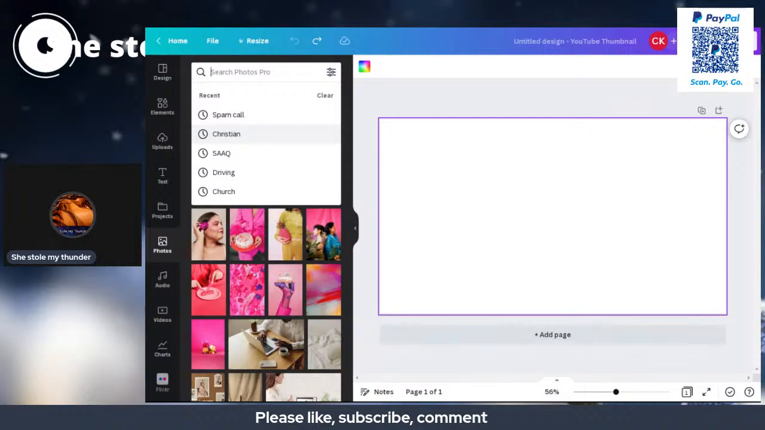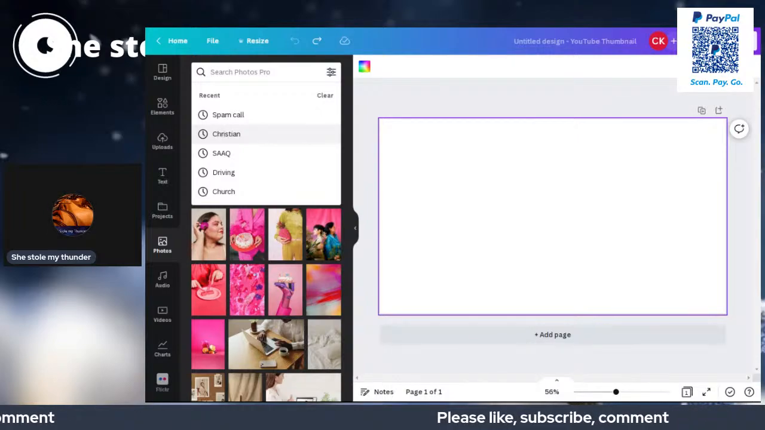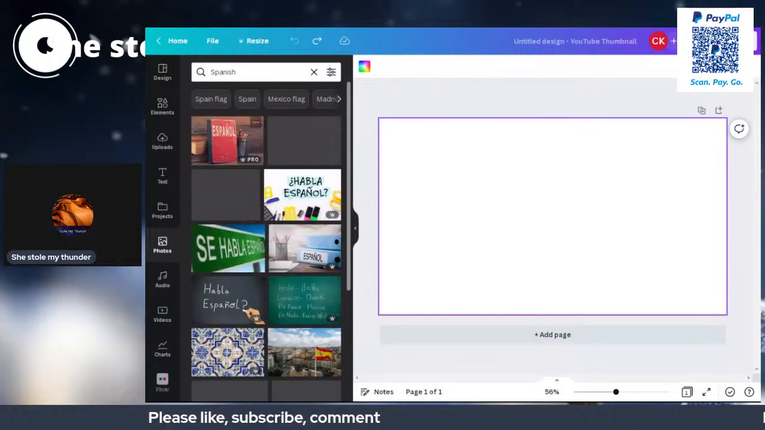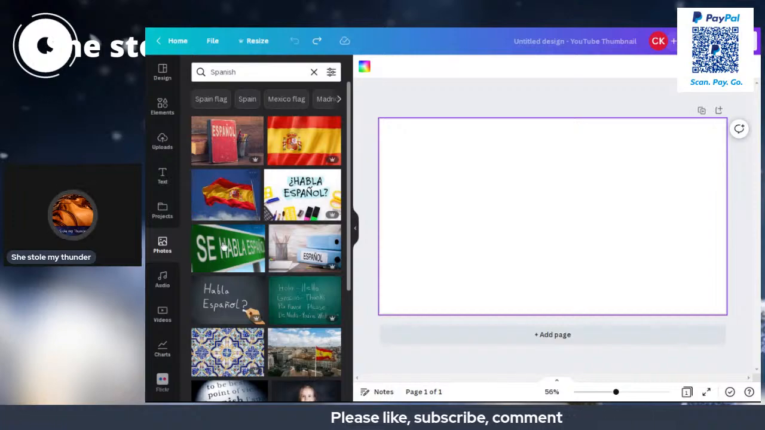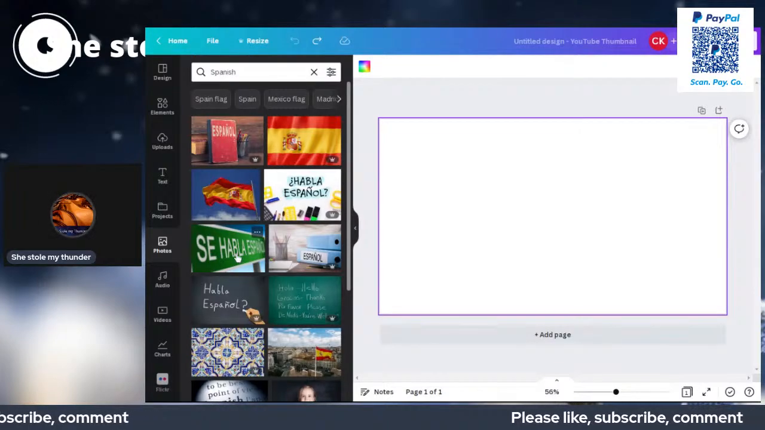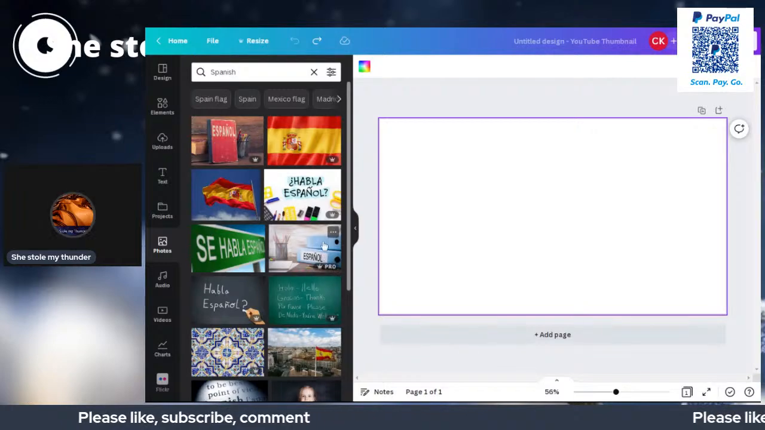So anyways, let's say I want to do a thumbnail for my Spanish videos. I can just put Spanish here in the search bar, enter, and it'll come up with everything, quote unquote, Spanish related. You guys will notice the third photo from the left. That's one you'll notice in a lot of my thumbnails. I used to have it, and that's one that I use. And right beside it, you have this one. It says pro and a crown. You're going to automatically avoid that one.